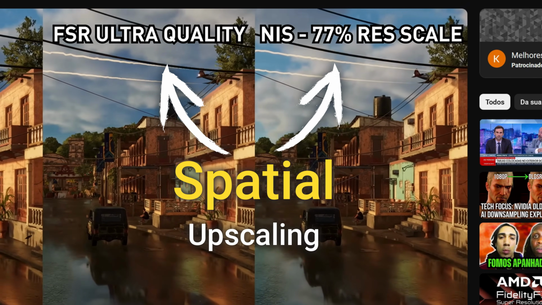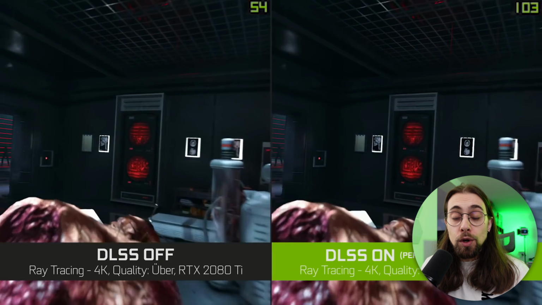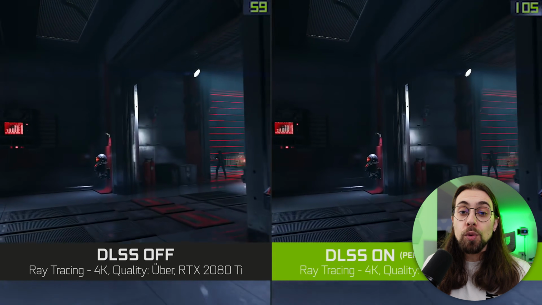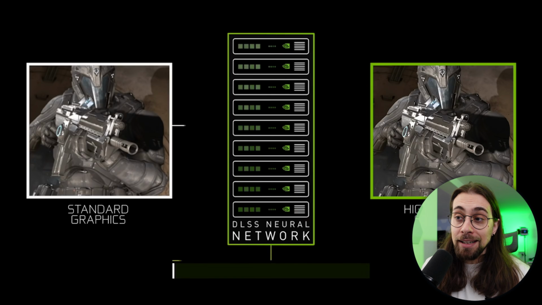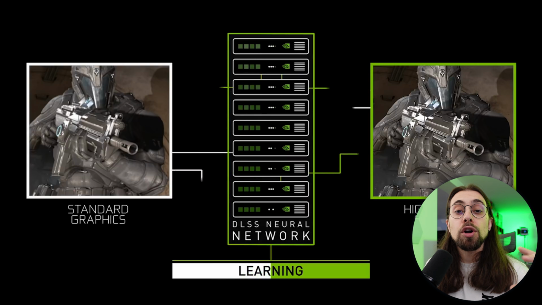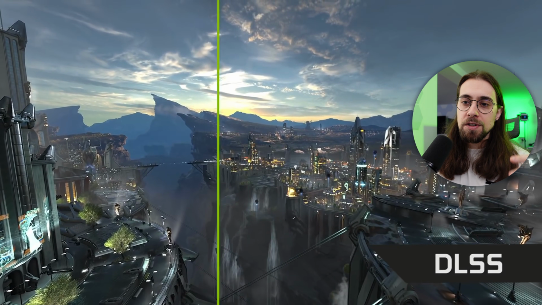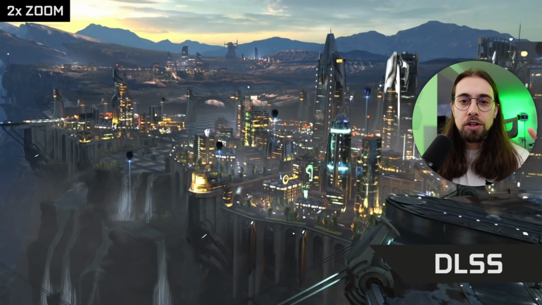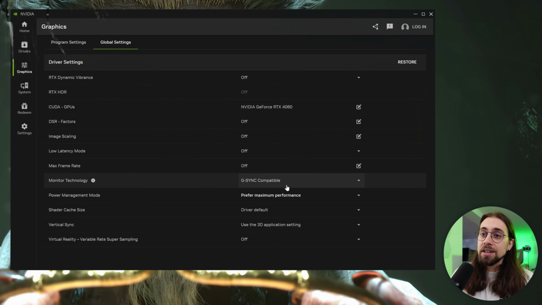The DLSS 1 and FSR 1 use spatial upscaling, which is not as great as temporal upscaling, the one that we have right now with the newest versions of DLSS and FSR. That's why they went to temporal upscaling, in order to have more information from the game, like depth vectors, velocity, and so on, in order to have better upscaling quality.